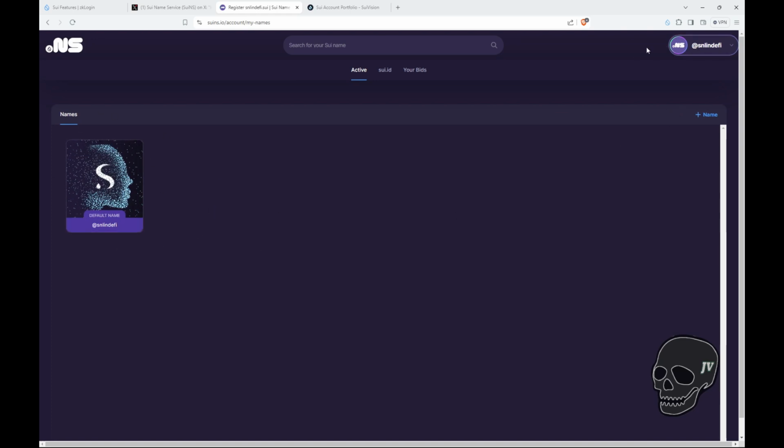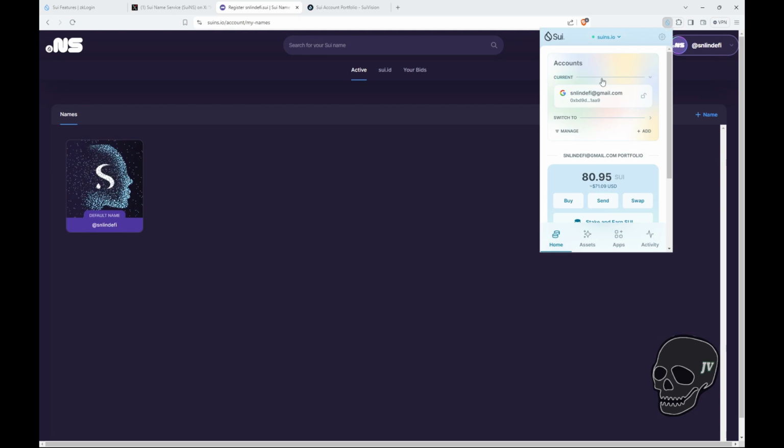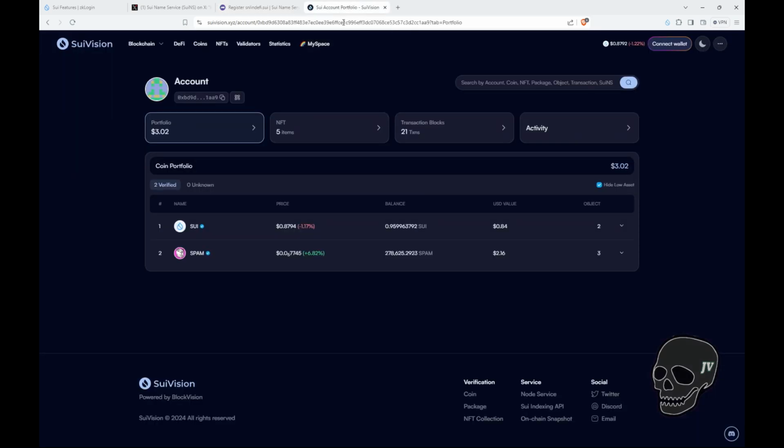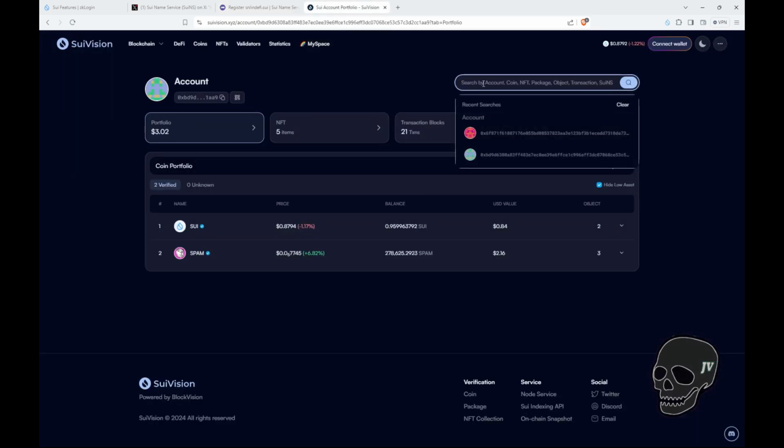So this wallet address where we use the ZK login now also has this name, @SNL and Defi. Let's go ahead and check the wallet, see if it shows up. Not yet, but let's see if we can go over to SUI Vision and see if it's going to work. So over here, let's try SNL and Defi.